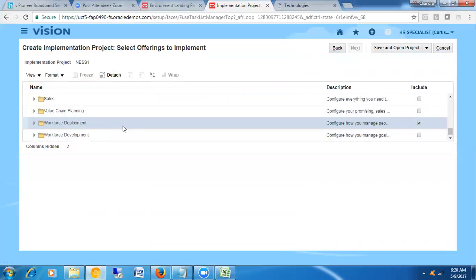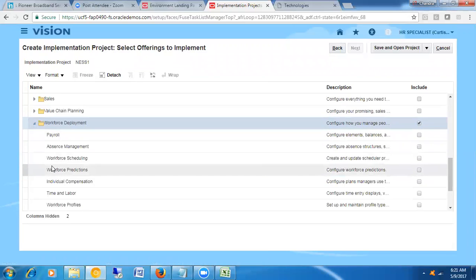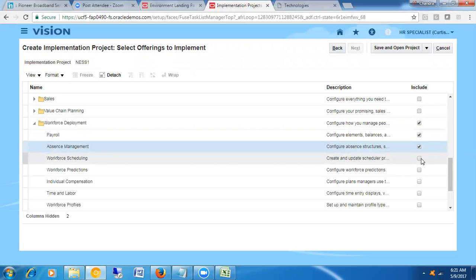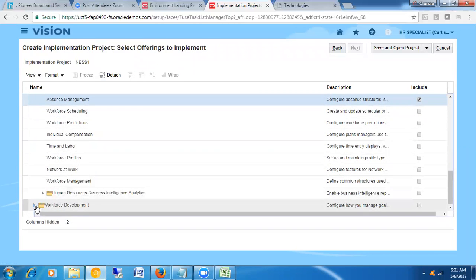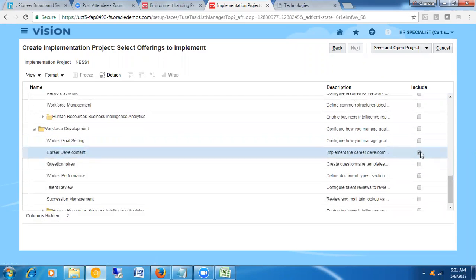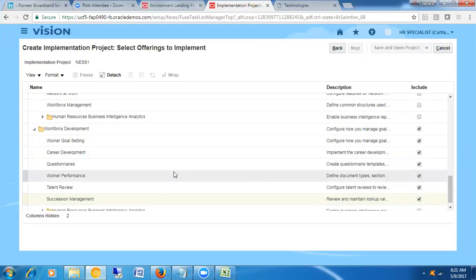Okay, fine. So now HCM is a combination of two offerings, workforce deployment and workforce development. In workforce deployment, select this. What you would like to implement for the client, that we have to choose. Whatever modules you would like to implement for the client, we are going to choose here. Then workforce deployment and development. Save and open the project. This is how we are going to create one implementation project.